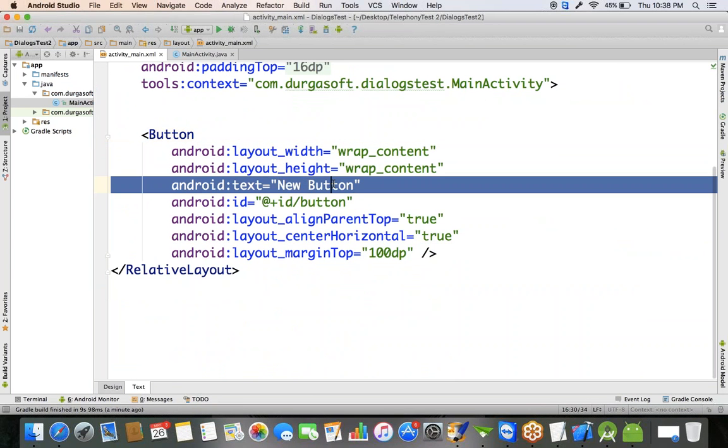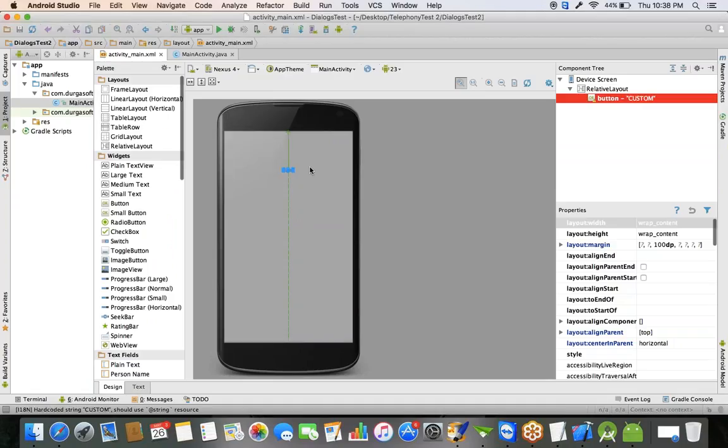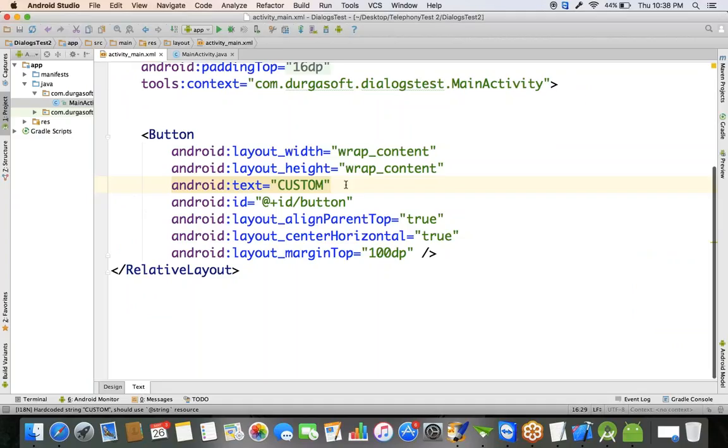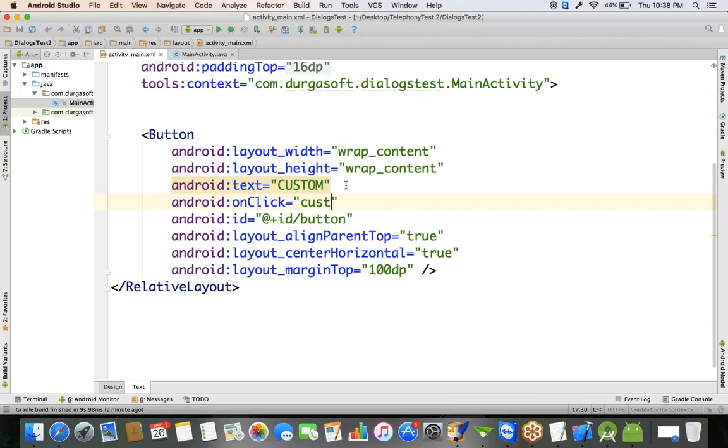First we created a button called custom. Let's configure the click event for this button. android:onClick is equal to custom.